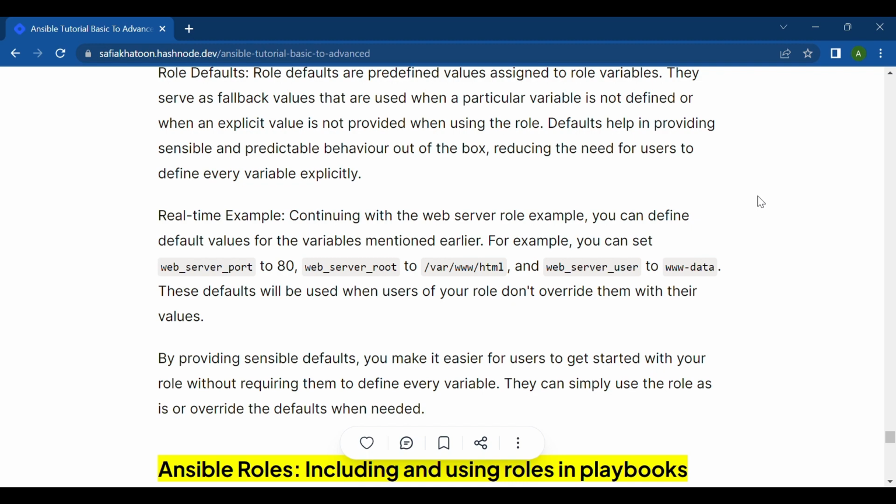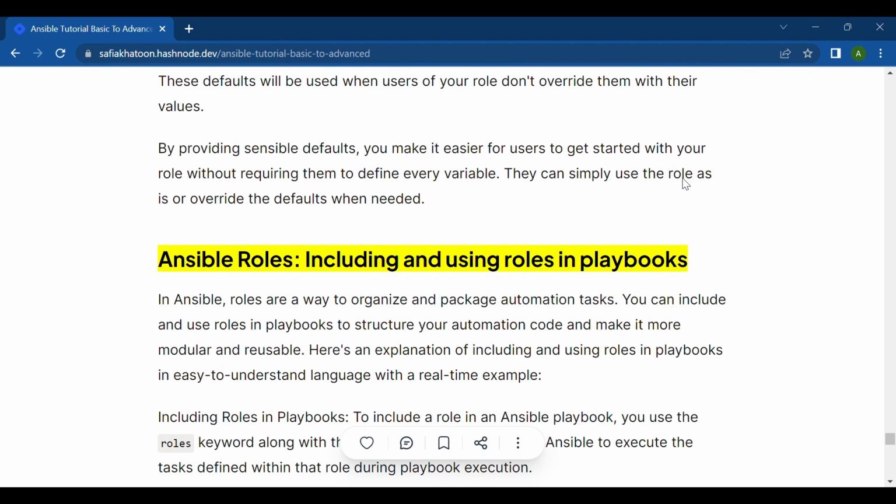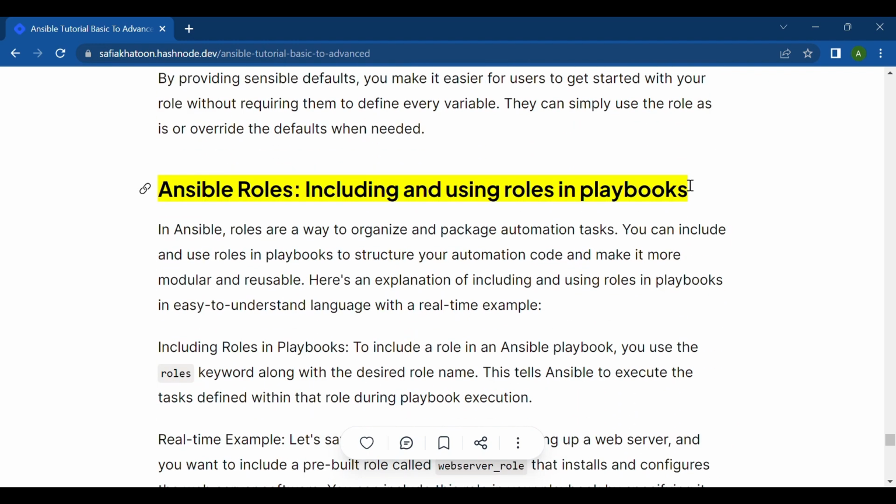Resulting in more manageable and adaptable automation workflows. So next is Ansible roles, including and using roles in playbooks. In Ansible, roles are a way to organize and package automation tasks. You can include and use roles in playbooks to structure your automation code and make it more modular and reusable. So here is an explanation of including and using roles in playbooks.